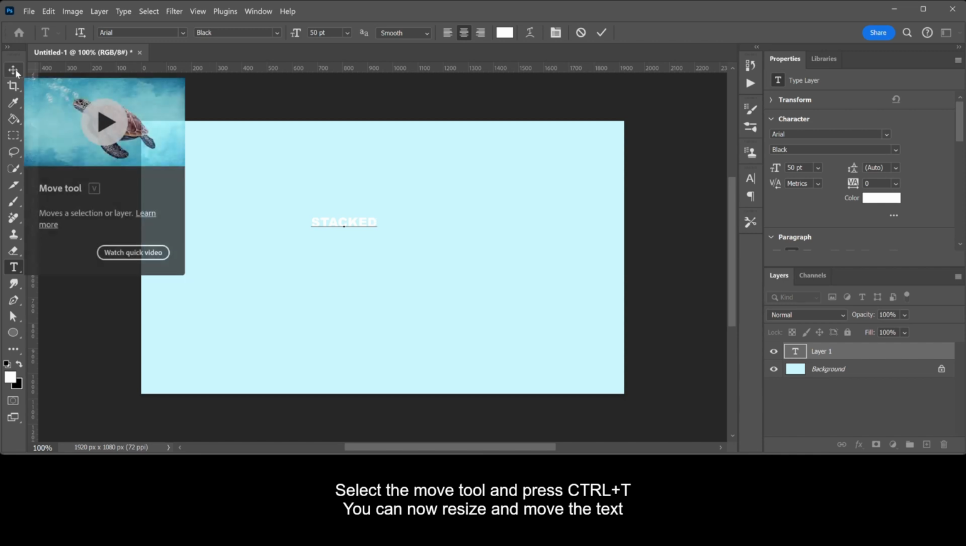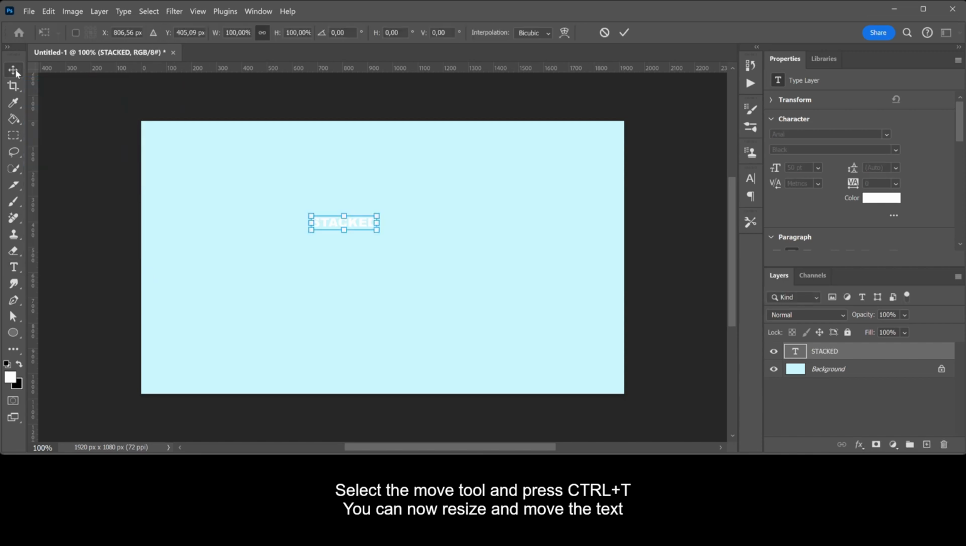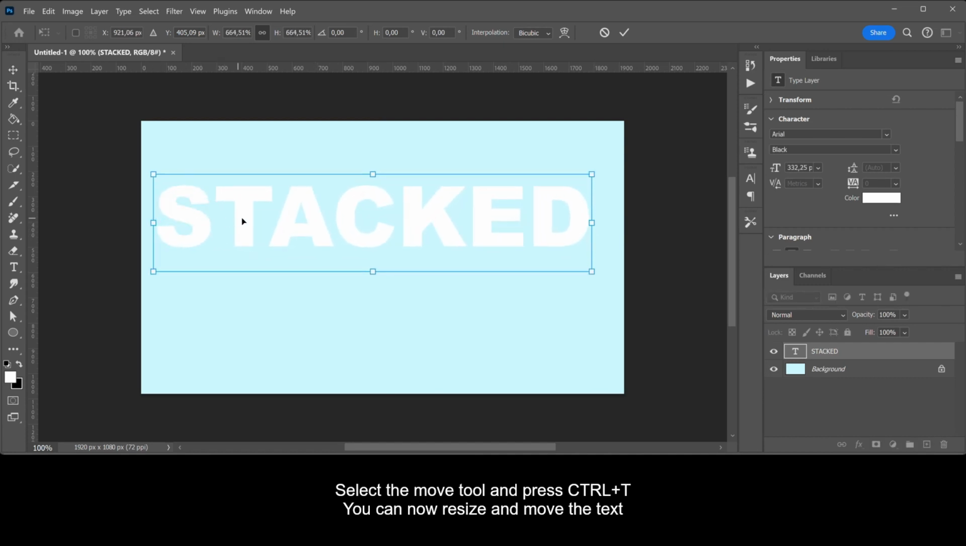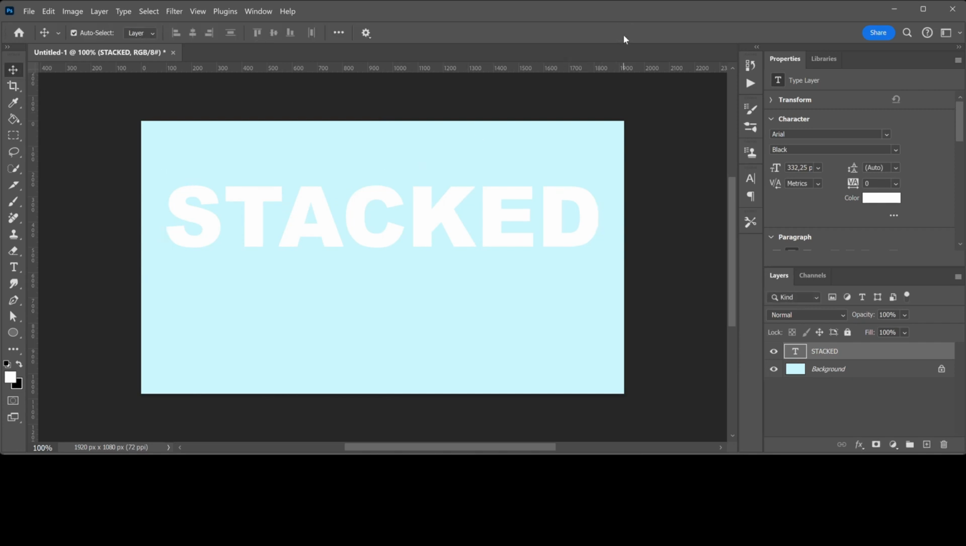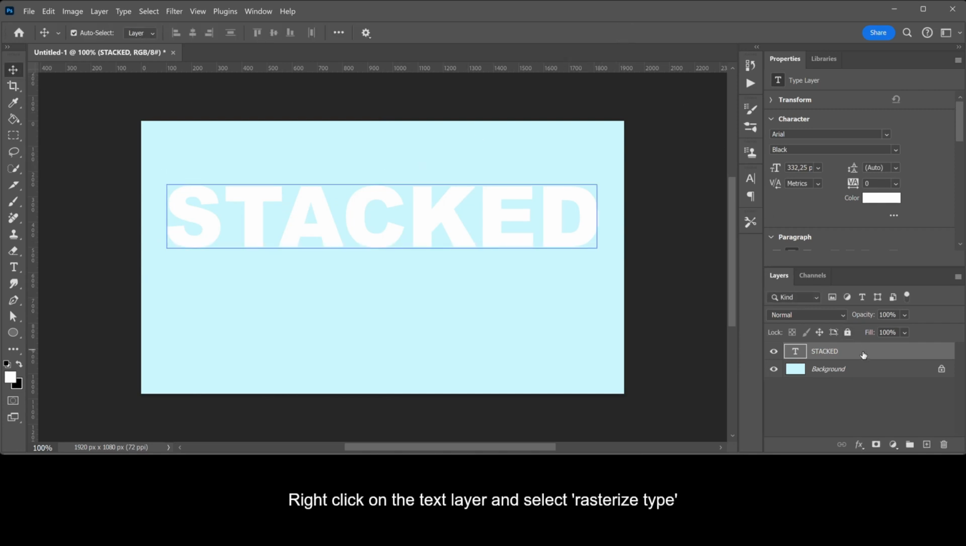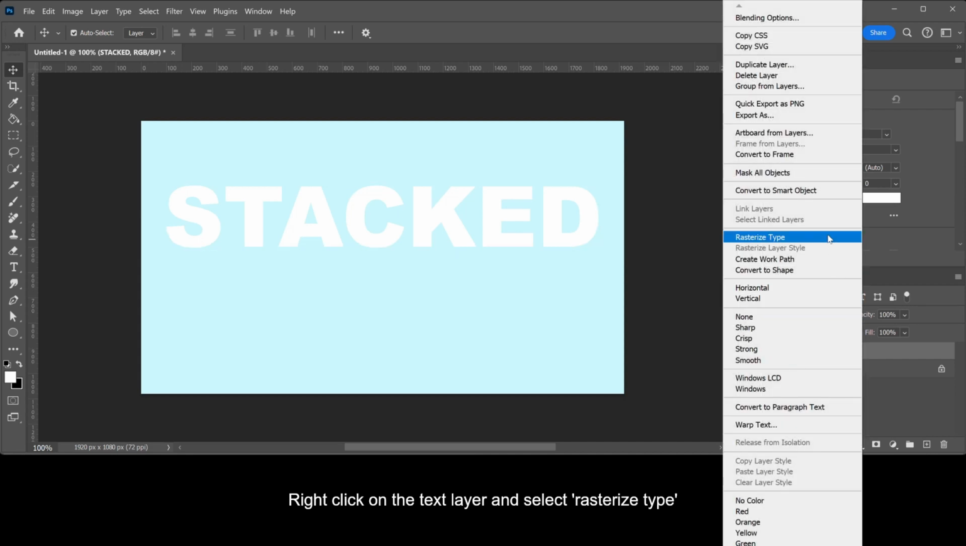Select the Move tool and press Ctrl+T. You can now resize and move the text. Right-click on the text layer and select Rasterize Type.